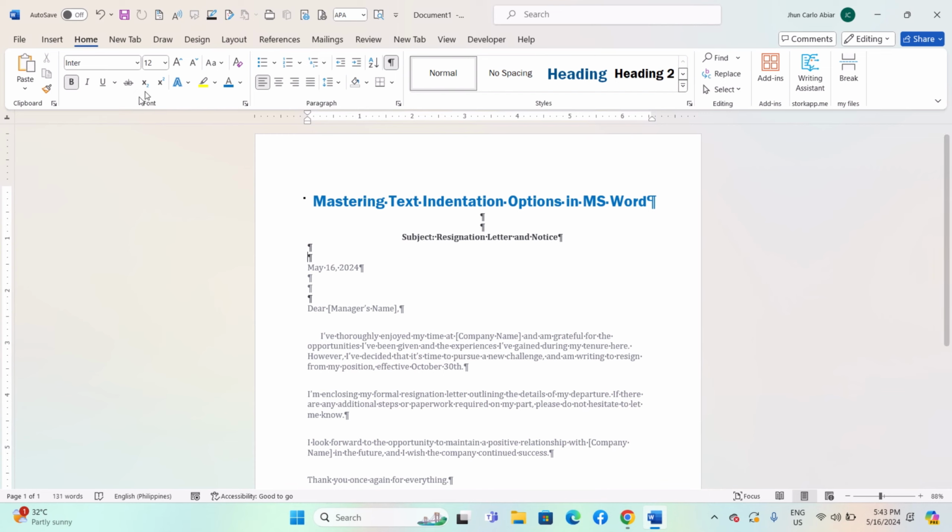To set a tab stop, locate the bottom edge of the ruler. Click on the spot where you want the tab stop to appear. This action will add a tab stop at that position. If you need more than one tab stop, simply repeat the process at different locations on the ruler. If you need to remove a tab stop, click on it and drag it off the ruler. This will delete the tab stop from that position.